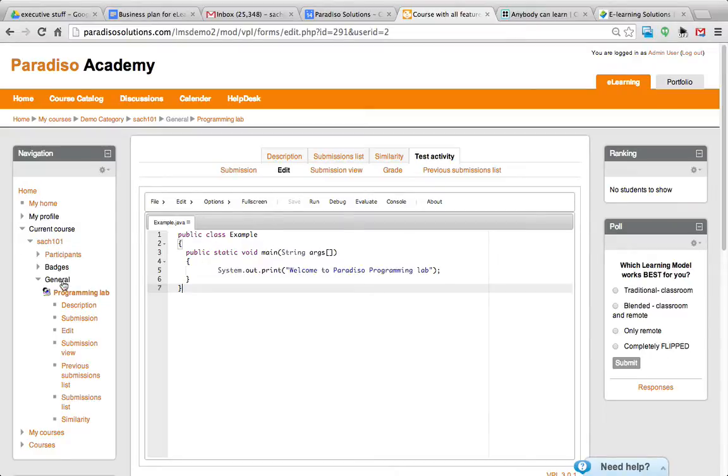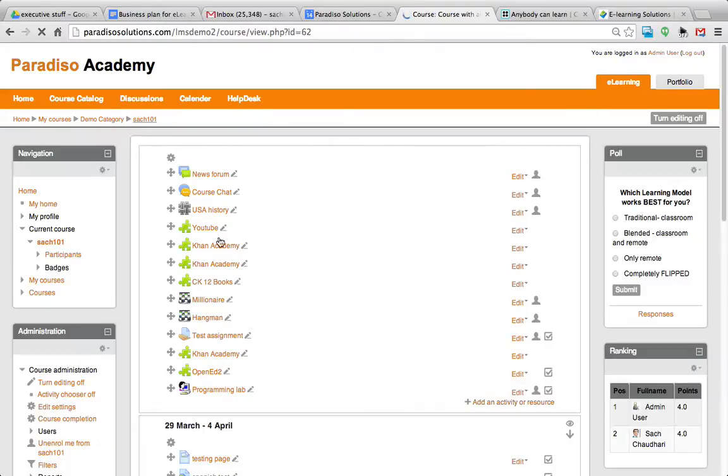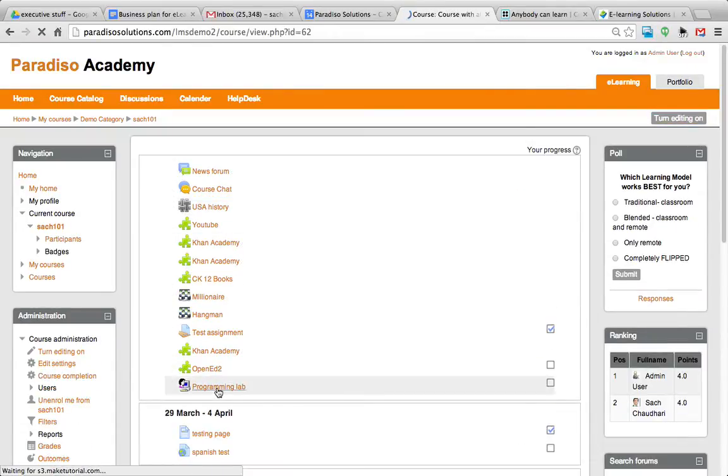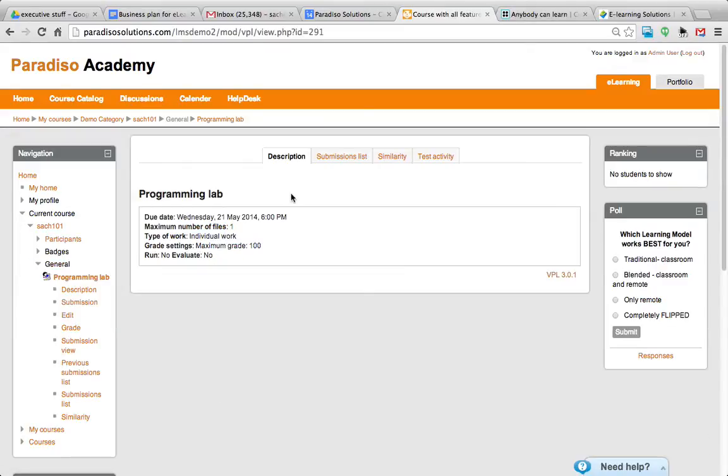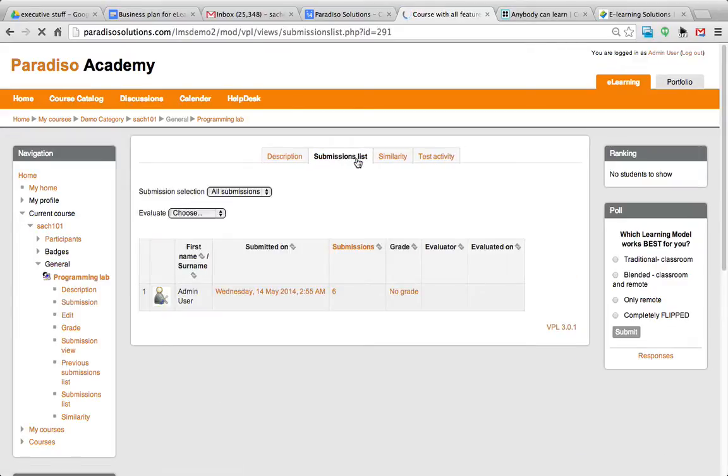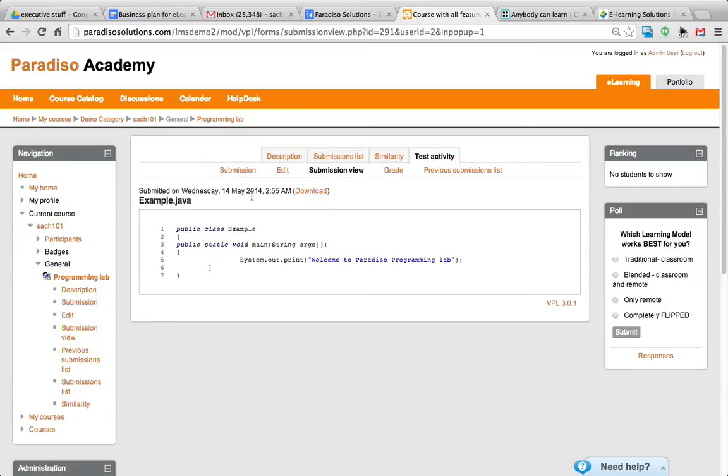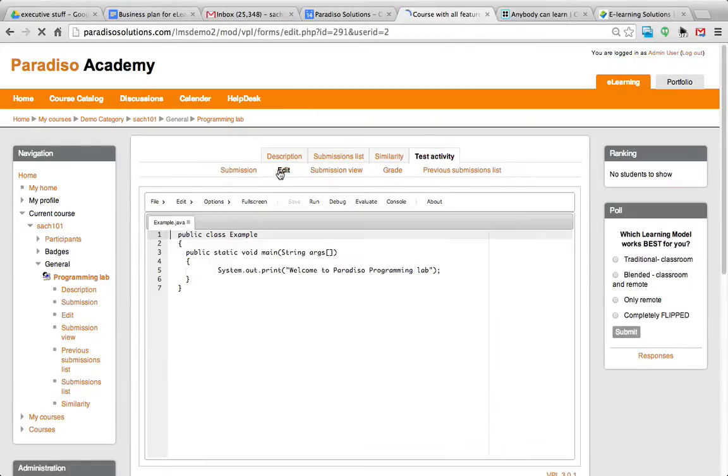I'm logged in as a student. I go to my class, turn off the editing so it looks different, and turn on my programming lab as the activity. I look at my submission list, so I have an existing submission, and I go and edit. You don't have to do all of this when you start out. You can start a new program, but in this case I already have a little program written here, and it's just going to print a string.